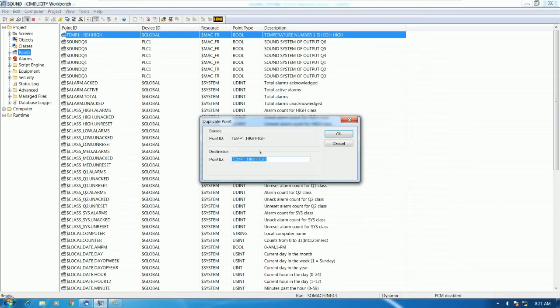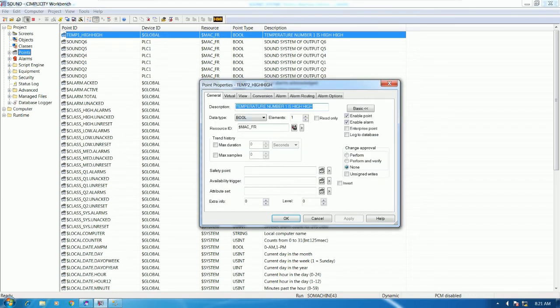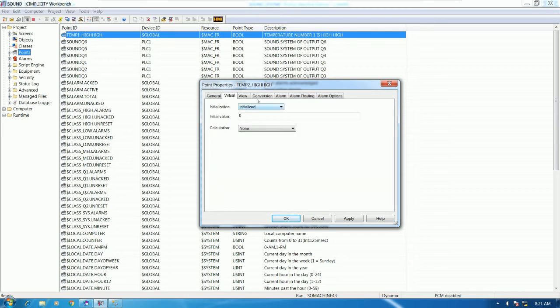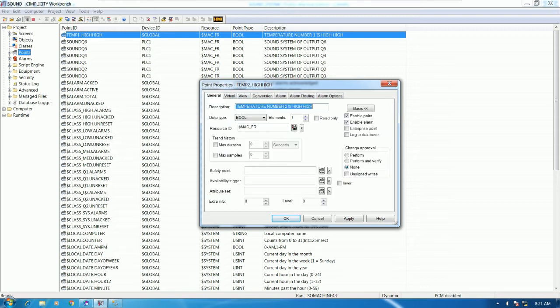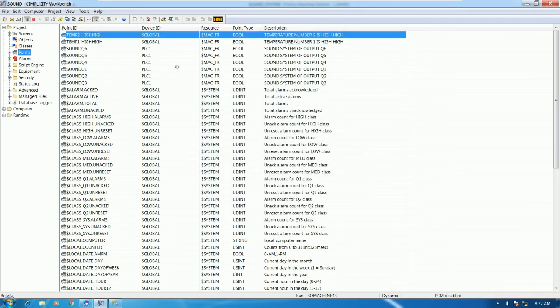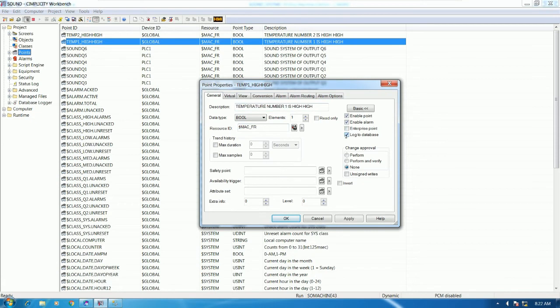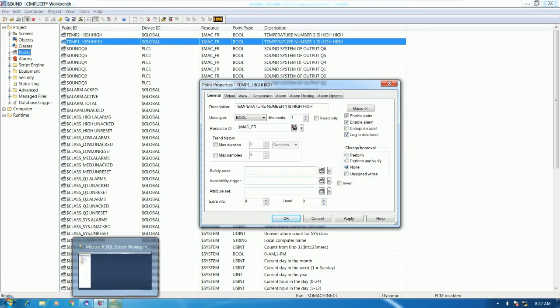Okay, and for example temperature number 2 is high also. So we can write it like this, and then this one is 2, and let's go to alarm. So temperature number 2 is high, and then don't forget to tick here. If we would like to log to the database, we should click here to log. This one also, log to database. It means logging to Microsoft SQL Server.